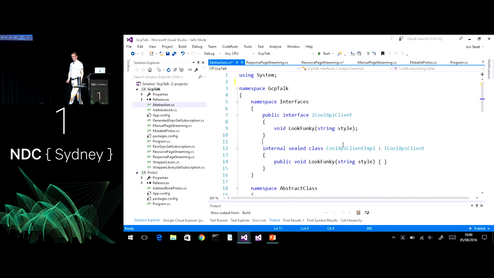Initially, we wanted to have IPublisherClient and then an implementation of it. Yay! I love interfaces. They're great. They're mockable if you really want to mock, or we could provide you some fakes. All would be good.